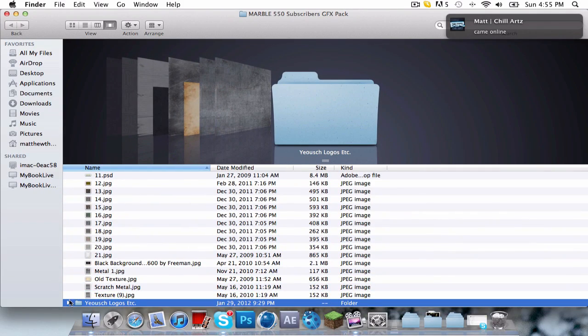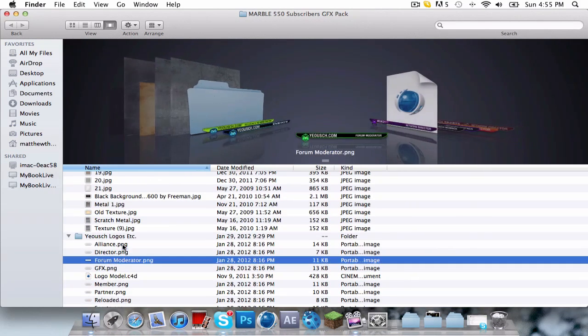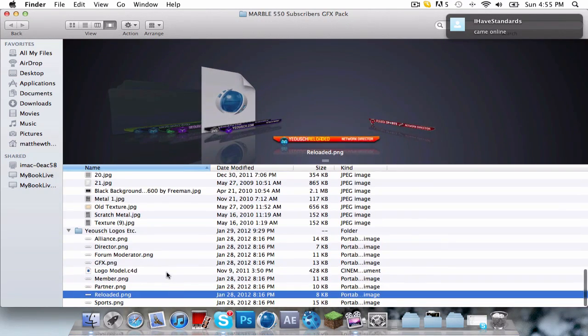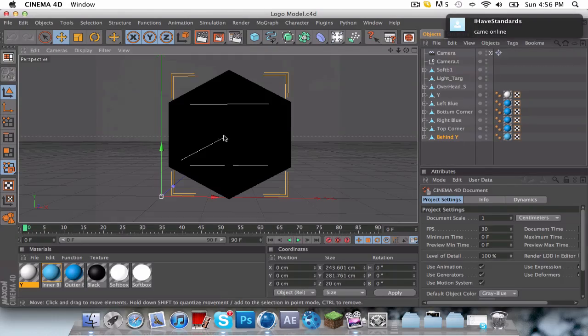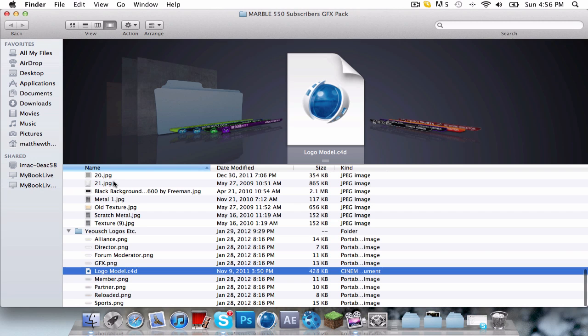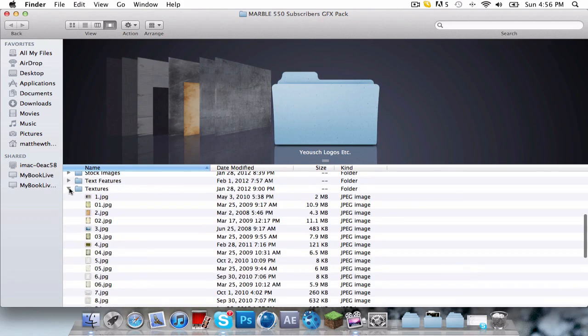And then the last folder, we got the Yoush logos. If you don't already have these, different Yoush banners. And we have their logo, which is also a model. So I'll open that up real quick and show you. Just looks like this. You can do whatever you want. That's it for this episode of the GFX pack.